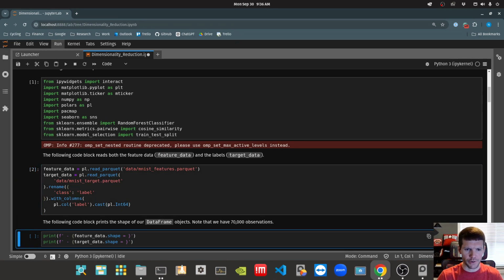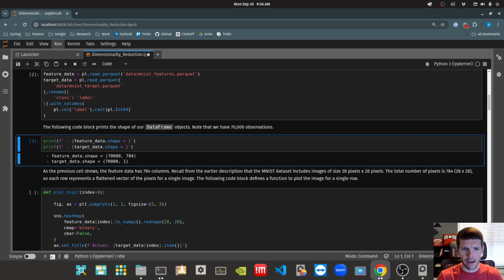We'll look at this data shortly, but this is what we have. In our feature data, we have 70,000 examples, so we have 70,000 rows. Each of those is going to correspond to a single handwritten digit, and it's going to have 784 features that describe that instance.